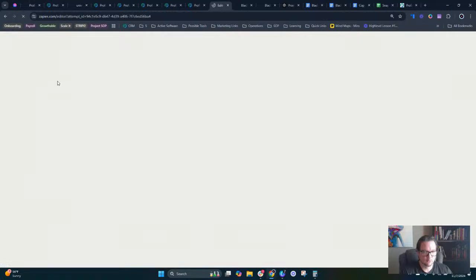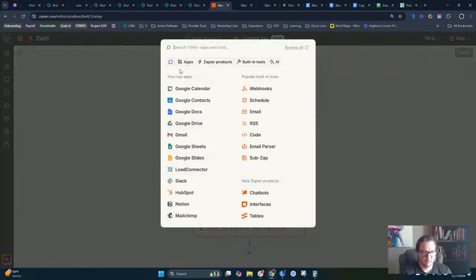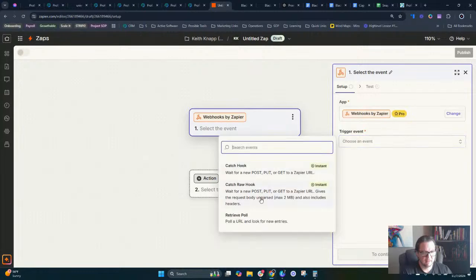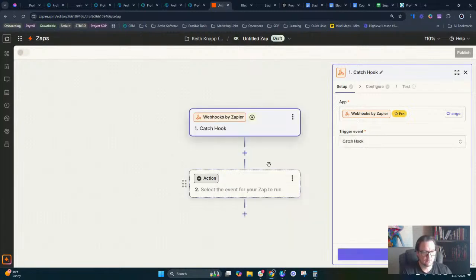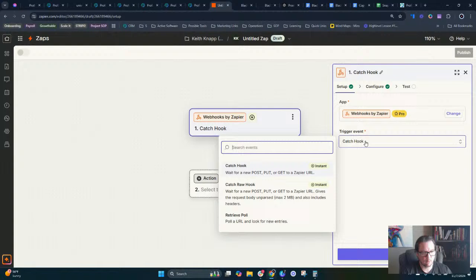What we're going to do is create a Zap. Now, you are going to need the premium. You are going to need at least the Pro version of Zapier to make this work. We're going to go over here to webhook, and trigger the event, meaning it is going to wait for a new post, put, or get to a Zapier URL. So it's going to catch the webhook, because we're moving the webhook from Profit Lifter. Once this sequence is going, it's going to hit that webhook, and when it does, it's going to fire all that data over to here. So it's going to be capturing that webhook.